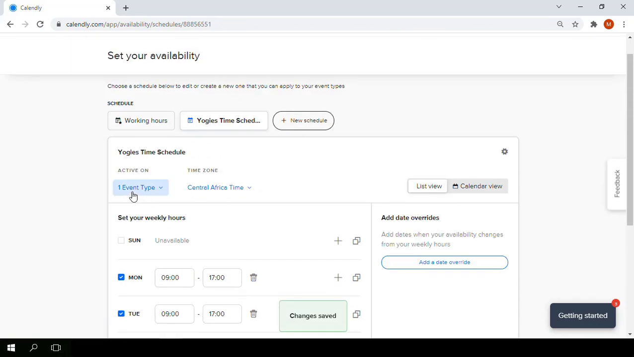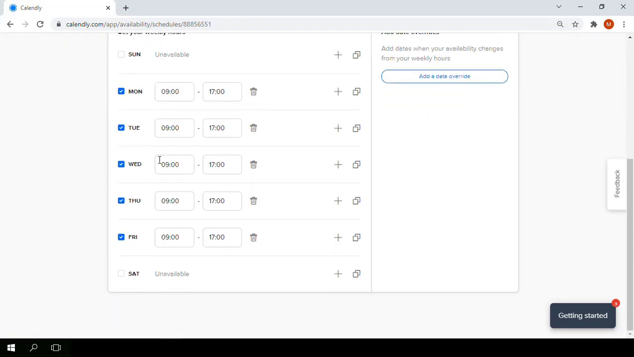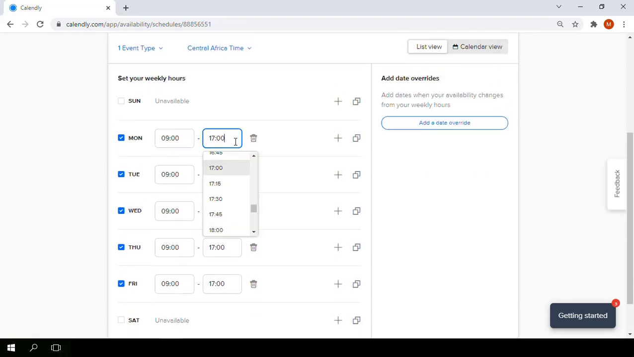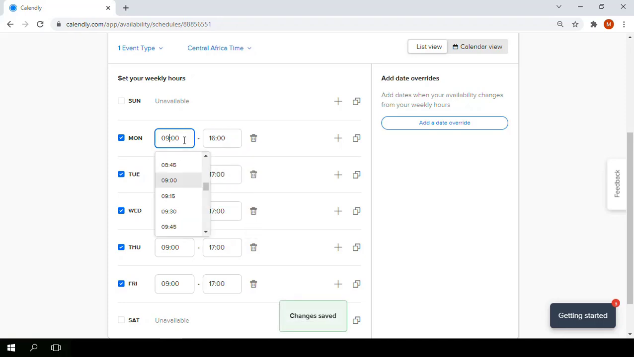Right now, I'd forgotten to click save, so we click save there. So it's only applying to one event. This is my time zone. So let's say this person wakes up until 4 o'clock now and starts at 8 o'clock in the morning. So we would want to say the person works from Monday to Friday.